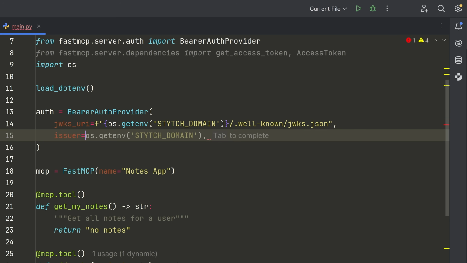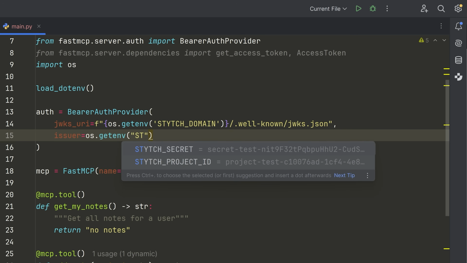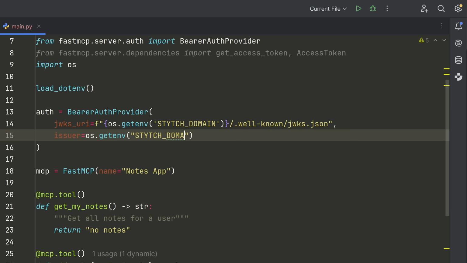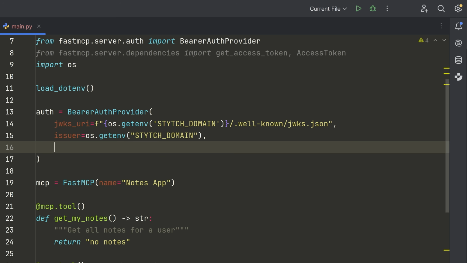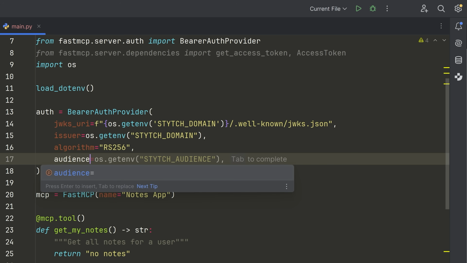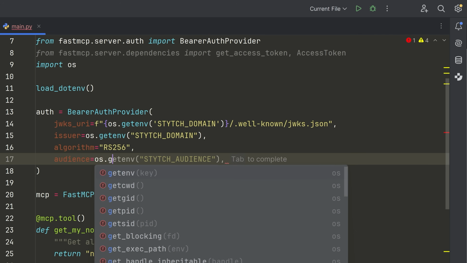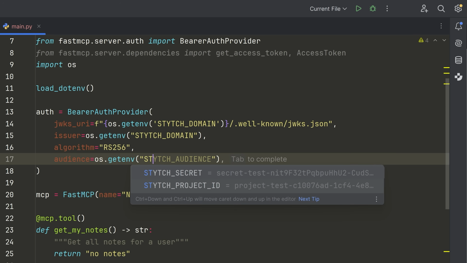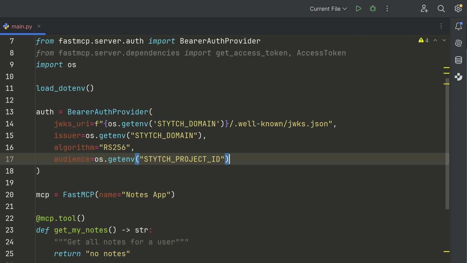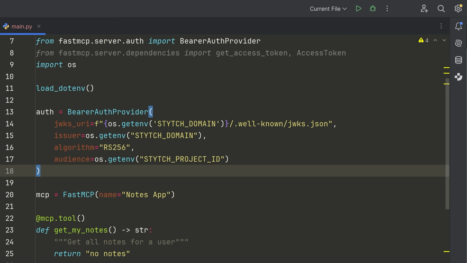Then we're going to say the issuer is equal to os.getenv, and then this is going to be the stitch domain again, STITCH_DOMAIN like that. Then we're going to say the algorithm is equal to RS256. And then we're going to say the audience is equal to os.getenv, and this is going to be the stitch project ID. Okay. So this is the auth configuration that we need. This is actually almost everything, which is kind of crazy to me that it's this easy to do, but you will see what I mean.